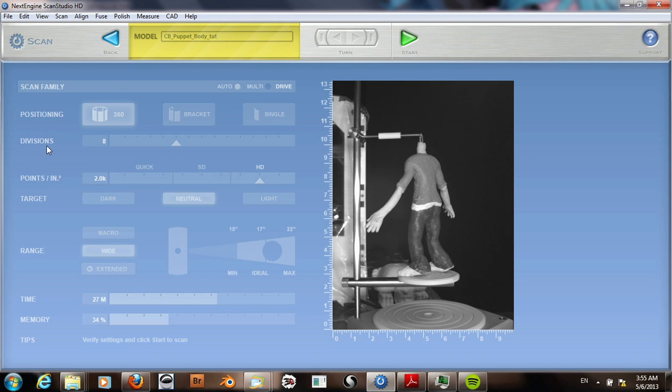In the Scan Family section, we can set our scan to single, which will only do one scan, or bracket, which will take 3 scans that are offset from each other. I'll leave this at 360 because I want to scan 360 degrees around the object.